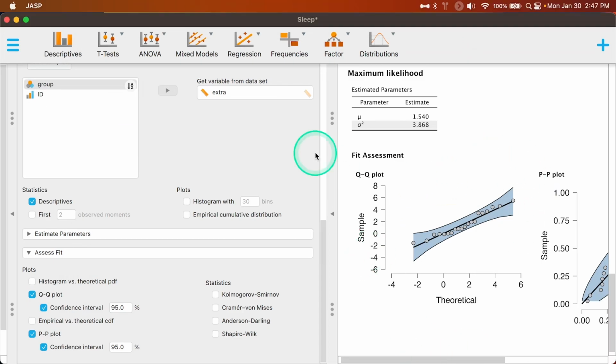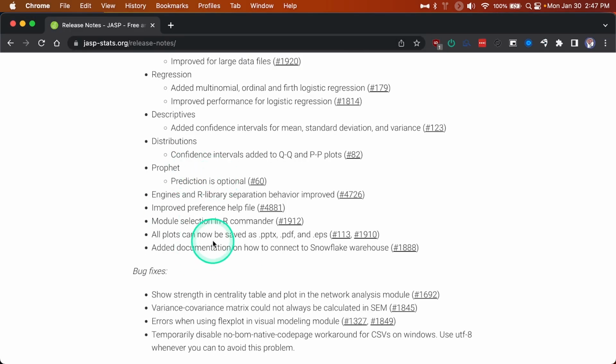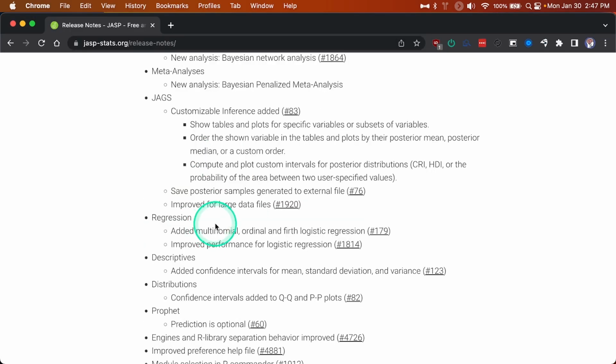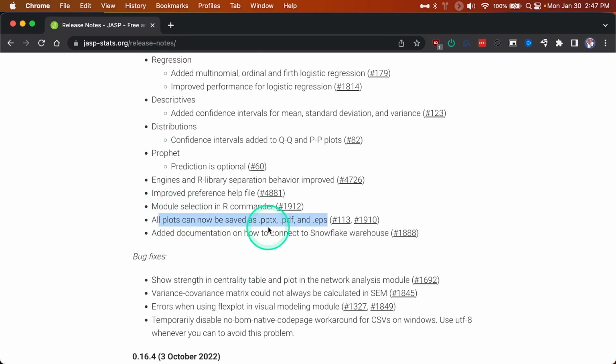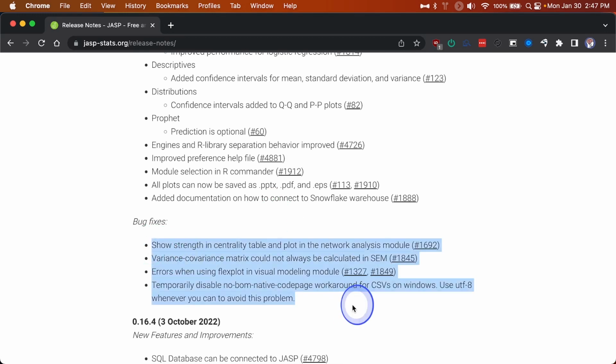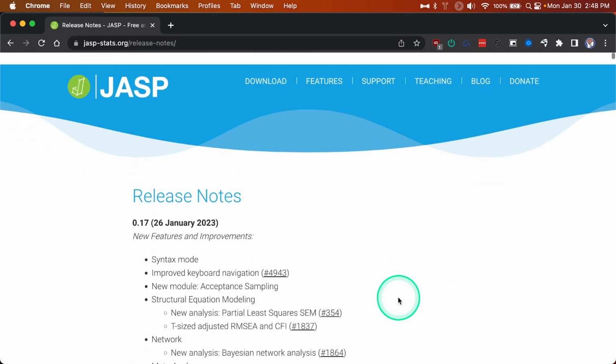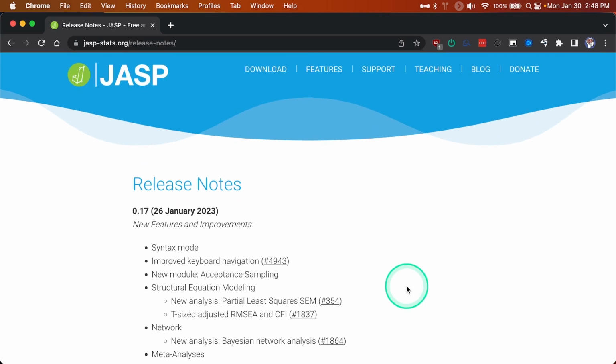Those are the changes that I wanted to highlight in these new features. Just a couple of things. Stay tuned for the next ones: deep dives into keyboard navigation in text mode. I don't think I'm going to do one on plots can be saved as a PPTX, PDF, or EPS. I think you get the gist on that one. And then they did some bug fixes. If you have any, you can click on these bug fixes, and that is JASP 0.17.